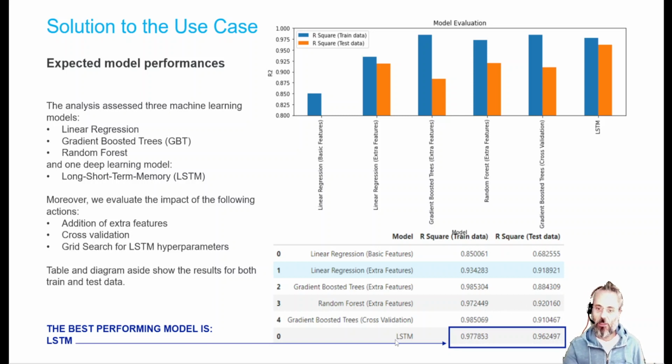Finally, we evaluate the LSTM, which is the deep learning algorithm, and we definitely got the best scoring with 0.97 and 0.96 respectively for train and test data. This seems to be a very good result and also quite a balance between train and test.